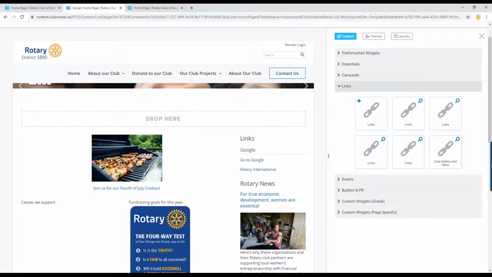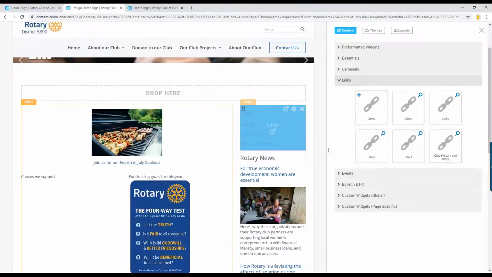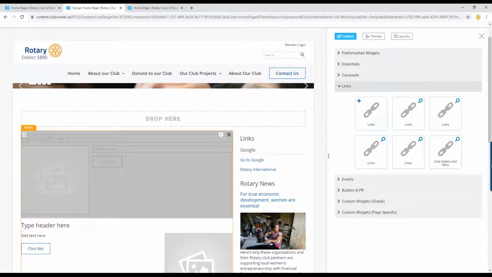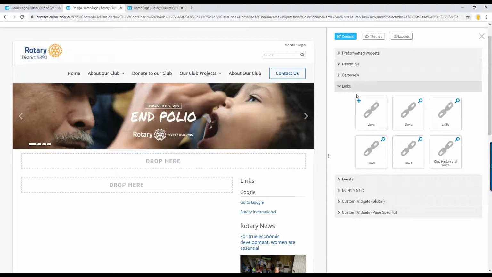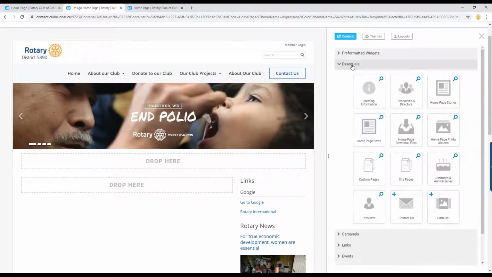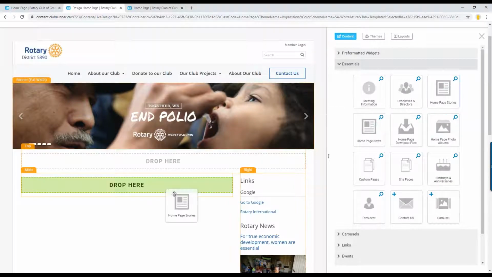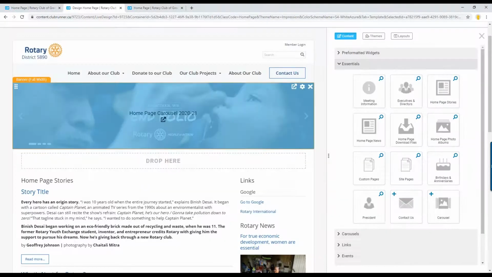Tommy mentioned, can you mention the display options as regular, scrollable, and column? Absolutely. Let's go ahead and take a look at our stories widget. So I'm going to go ahead and get rid of some of the content that we put in here. I'm going to pull, not pre-formatted. Let's pull open Essentials here. Let's drag our homepage stories back onto the page here.